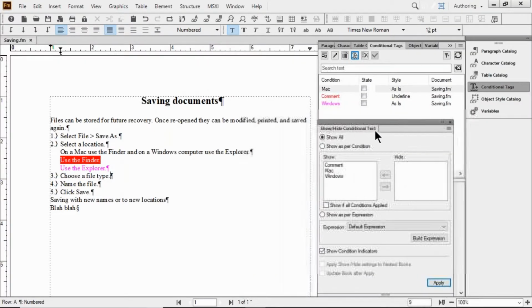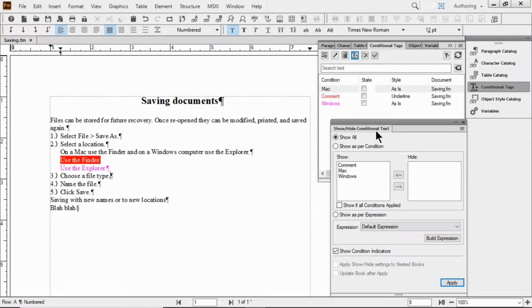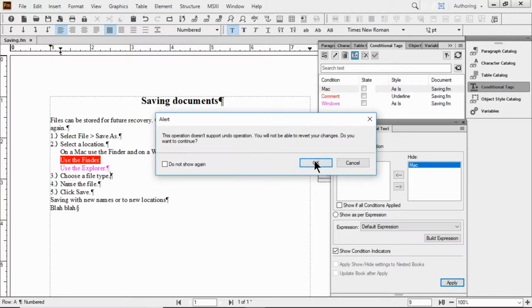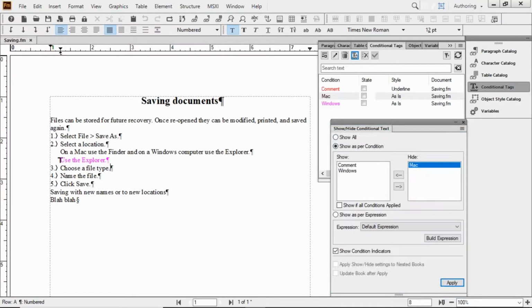There's a lot of stuff that you can do, and I'm not going to get into it too deep. All I want you to do is see the show hide conditional text. Right now it's showing everything. I'd like you to just turn on the show as per condition, and let's move Mac to hide by double clicking and then apply it. Yes, yes, yes. And now you see only the Windows version.